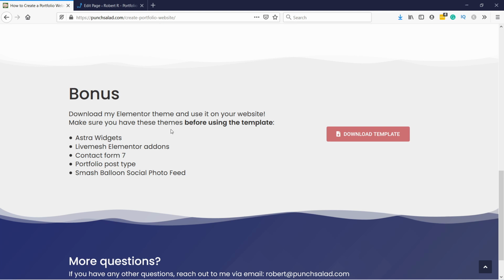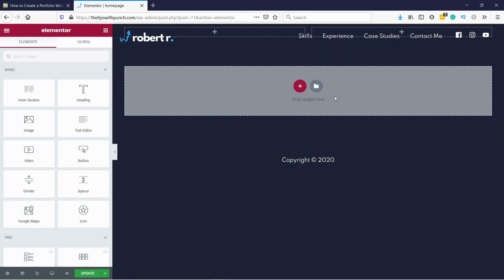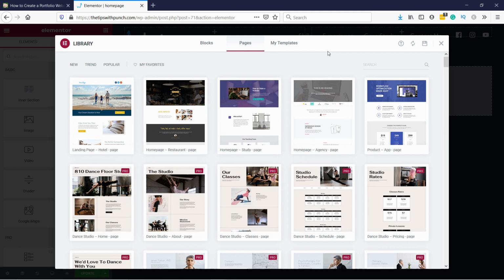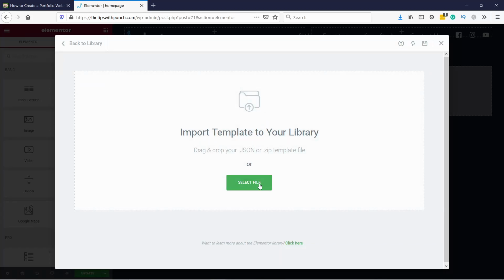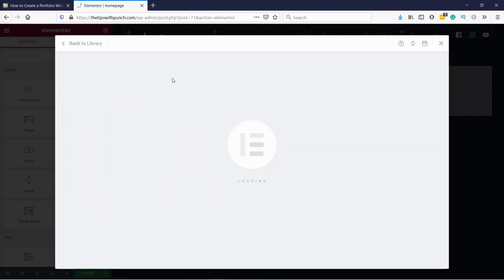Then in the WordPress dashboard, head to pages and add new page, or in this case, we already have this home page, and click on edit with Elementor. Just click on this file icon. And here, just click on this icon. It's an arrow, an upwards arrow. Just click on it. This is the icon to import everything. Select the file you just downloaded. In my case, it's here. And open it. Now, it'll import everything.